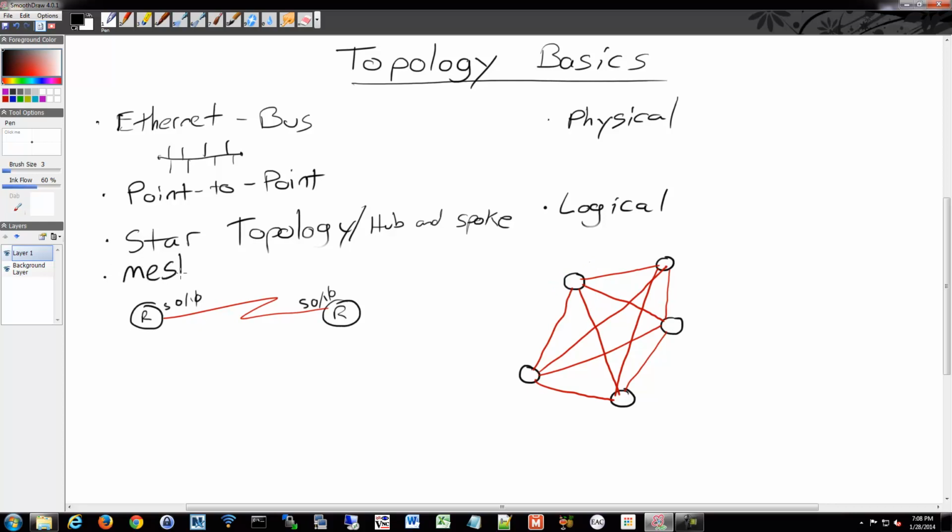So you can also do mesh or partial mesh. You don't have to do complete interconnectivity. You could do a partial mesh as well, depending on how much redundancy you need. So that's another one. And what's another?